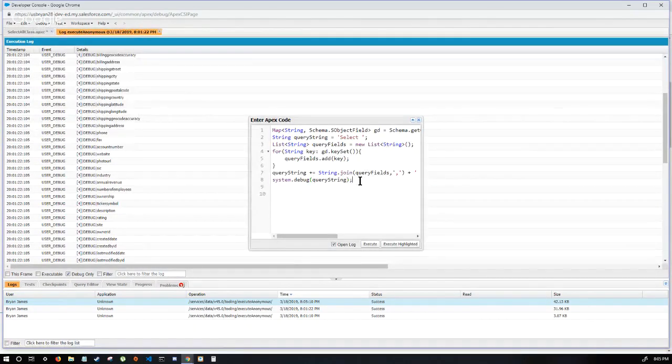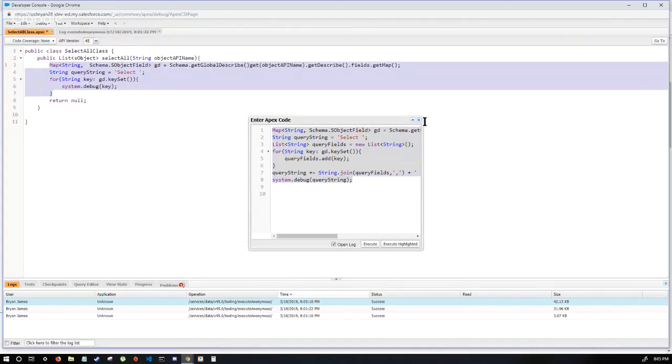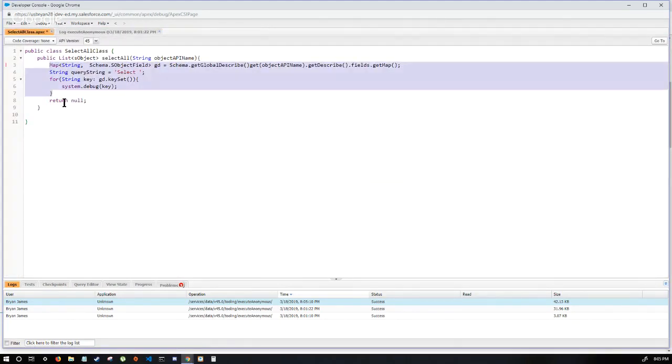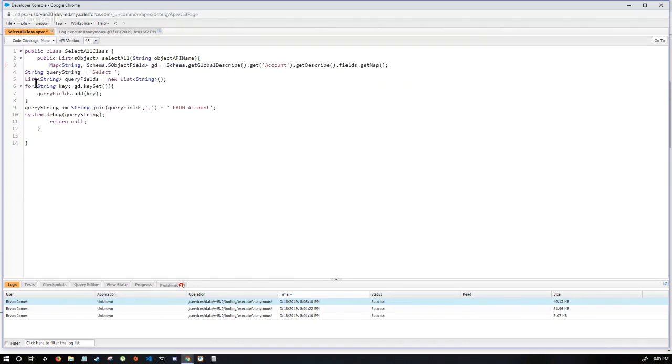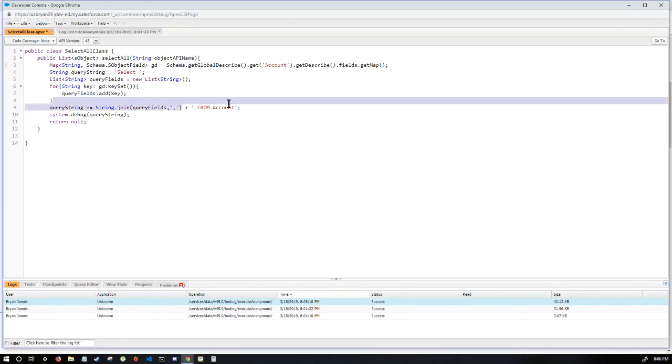So let's go ahead, let's copy this code again. And we're going to go back to our select all class and close this out here. And we can actually replace everything with that stuff. And then the next step would be to actually, so equals blah, blah, blah.